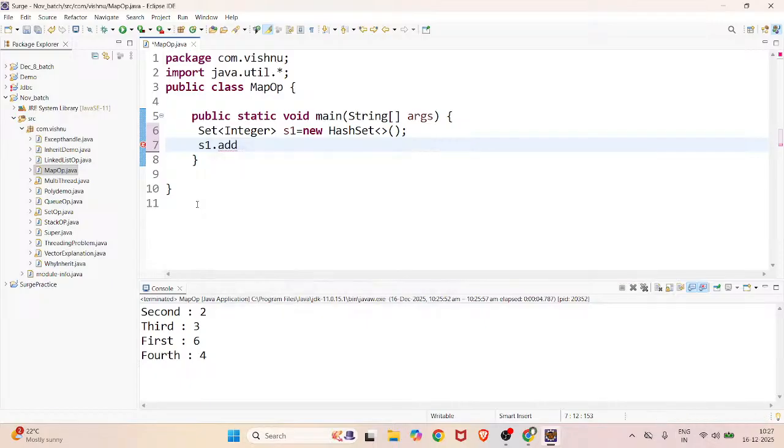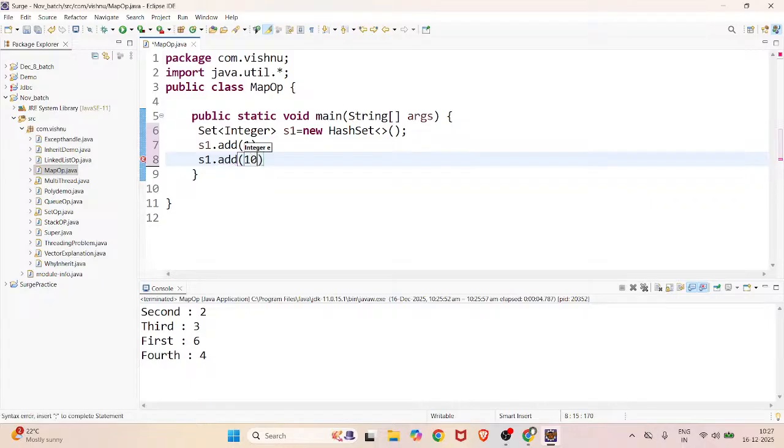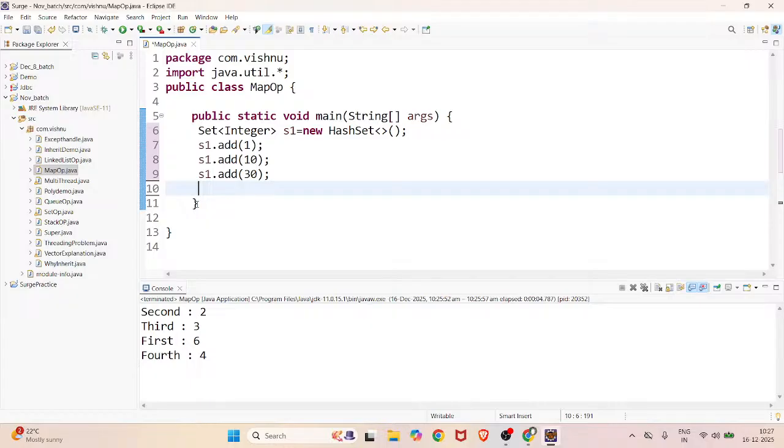s1.add(1), s1.add(10), s1.add(30), okay, right? Now what I am doing is I have to traverse in the loop. First I can print that entire set. I can traverse the entire set, System.out.println of s1, right?